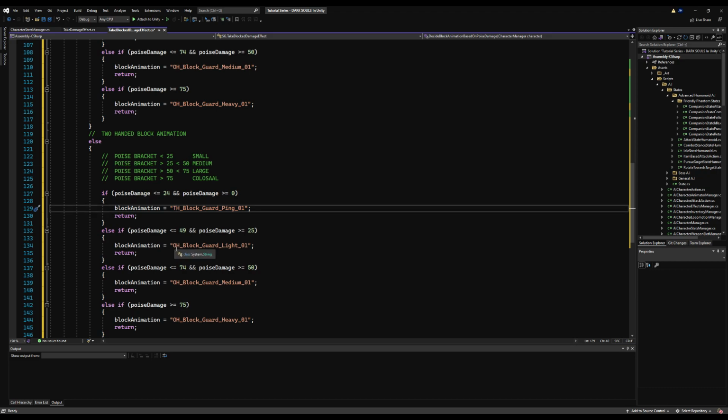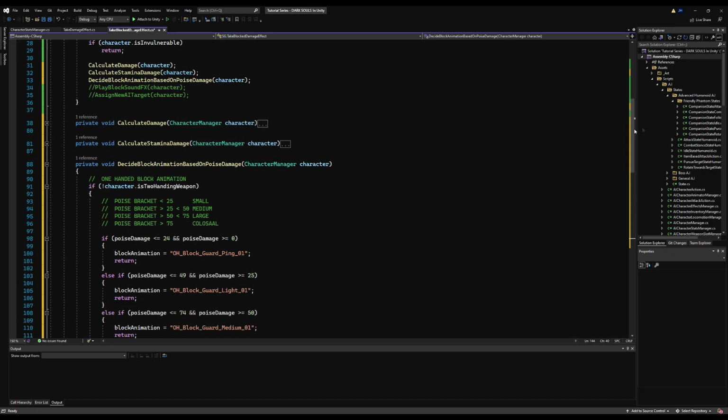Again, paste it here in the two-handed section as well. Just place one-handed with two-handed. It does matter here because if you're two-handing a weapon, your blocking animations will be different than if you're one-handing a weapon. Okay, that looks good.